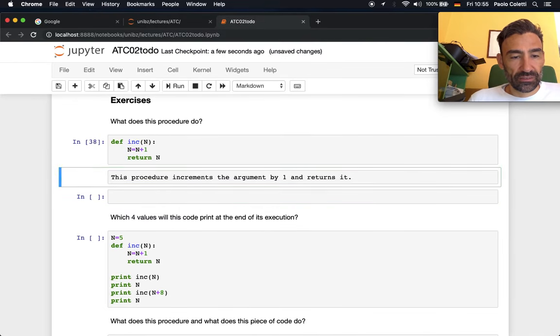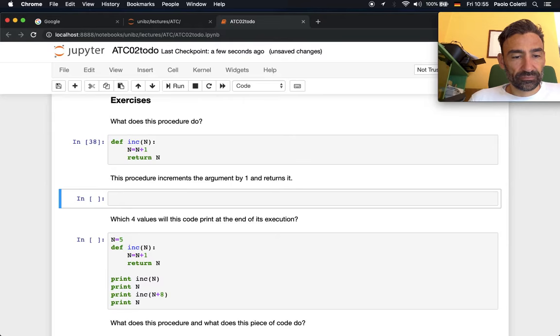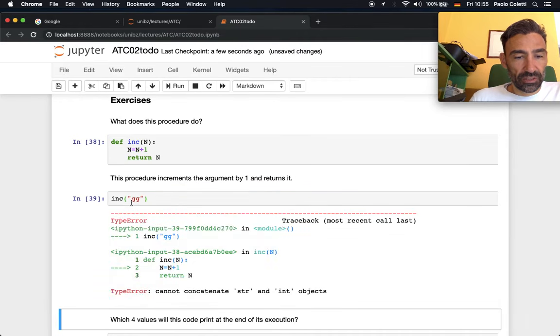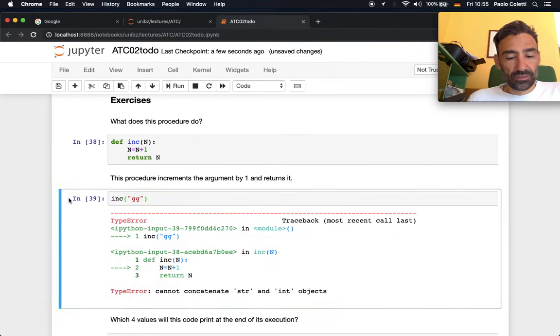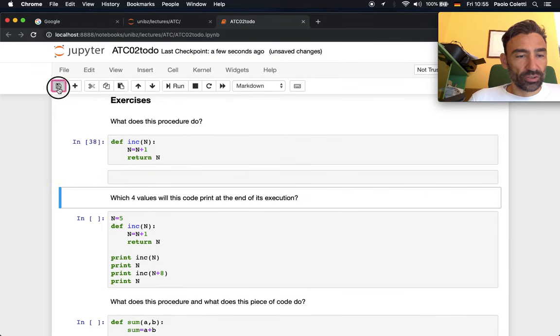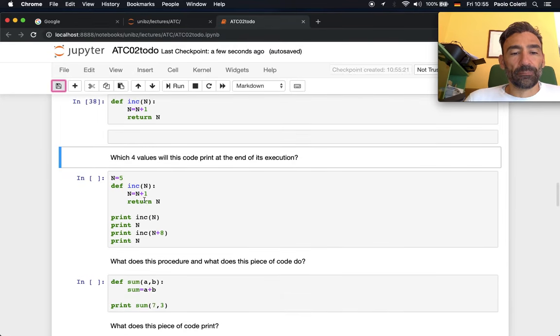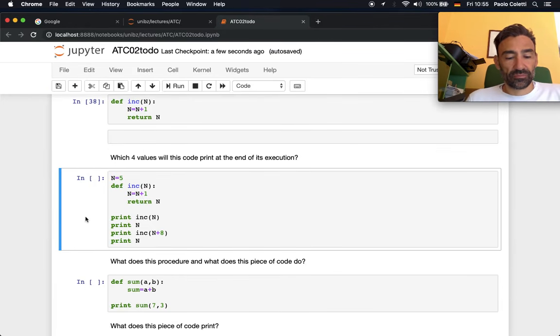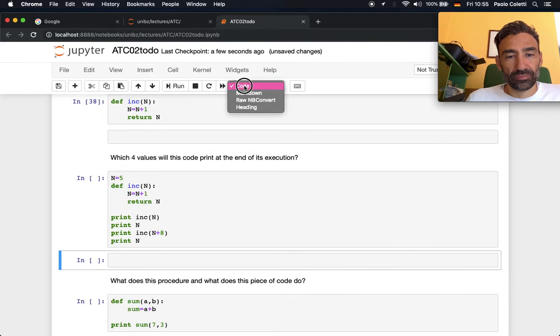So I run it. Inc of GG, errors. Yes. Let's erase the solution so I don't give it to you by mistake. Okay, which 4 values will this code print at the end of its execution? Stop the video. Stopped.